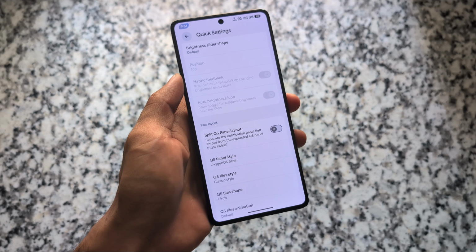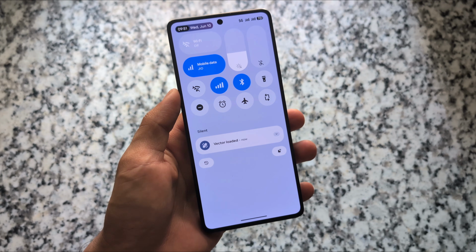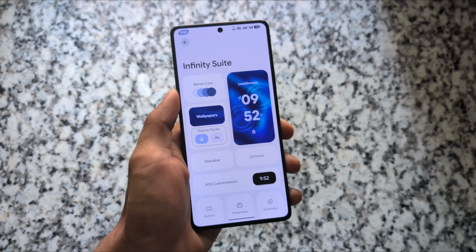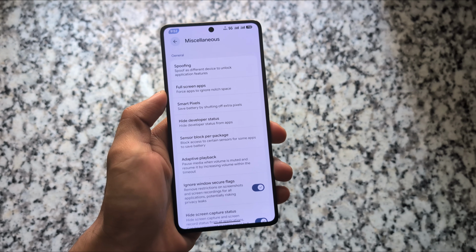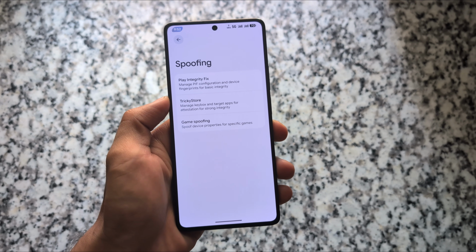And last but not the least, we also have Oxygen OS style available. This is how the UI looks. So yes, a lot of lock screen customizations and quick settings panel related things are available. So definitely go and explore.